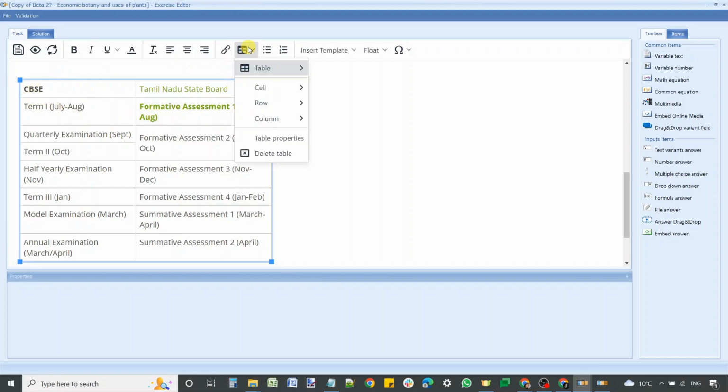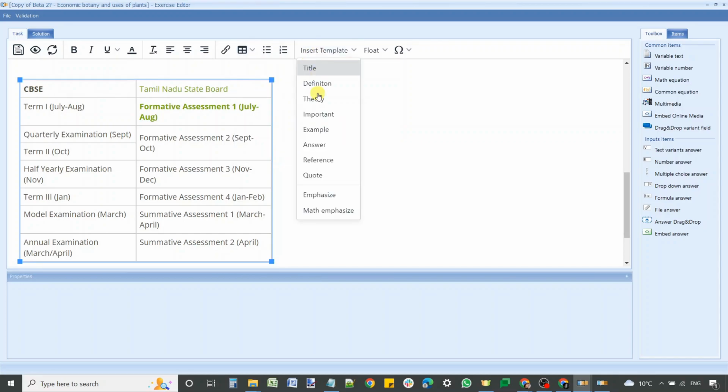Please don't use math emphasis as emphasizing the text. Math emphasis is used for formulas, for math expressions. If you want to emphasize the text, use emphasis here. That is all.